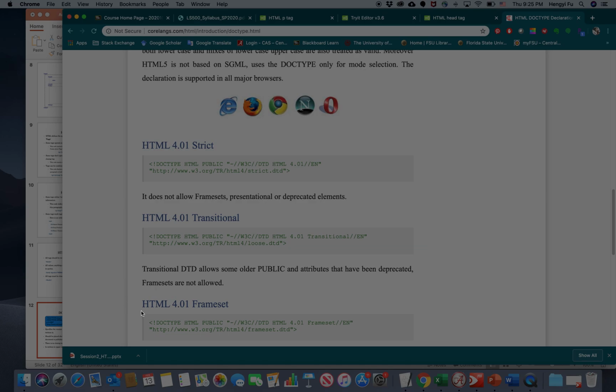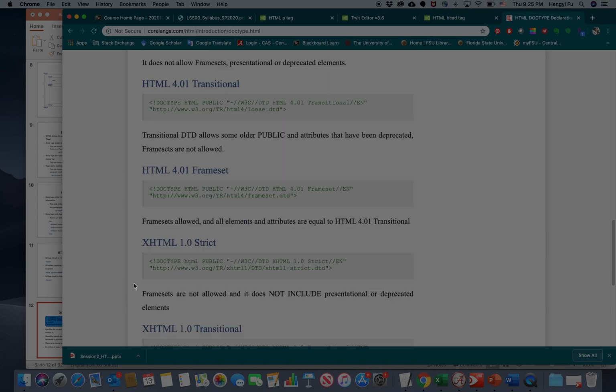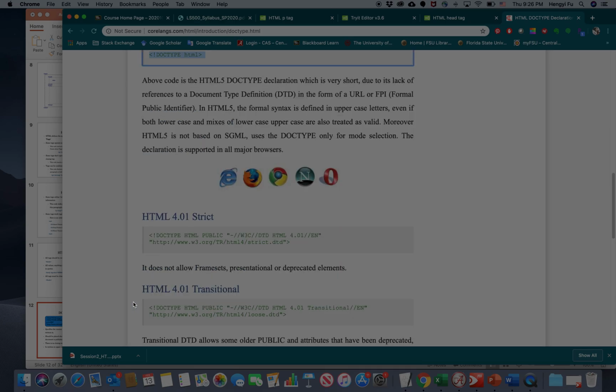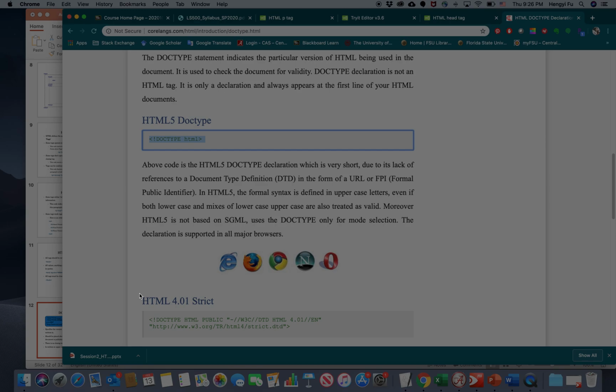And those are different versions of HTML 4.01. Those are different versions for XHTML 1.0. And you don't need to use any of that. You should use this one. Okay, I think this is also the easiest one.